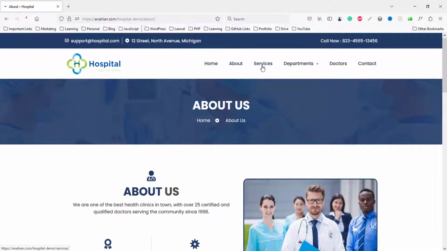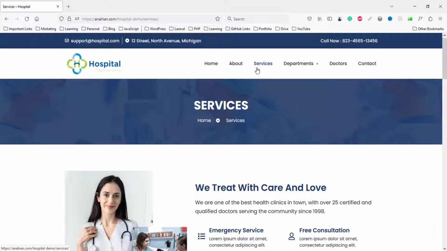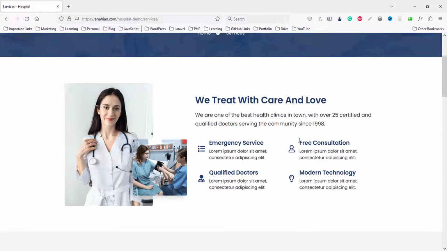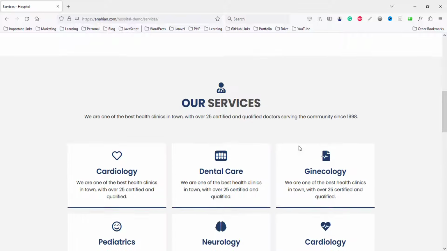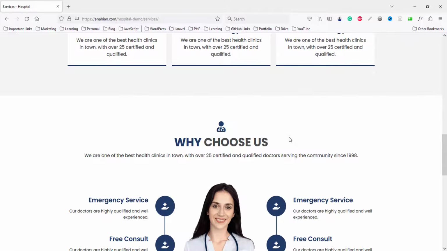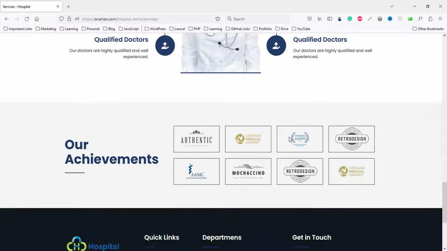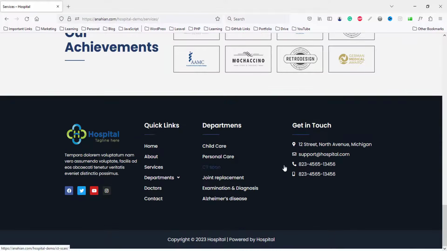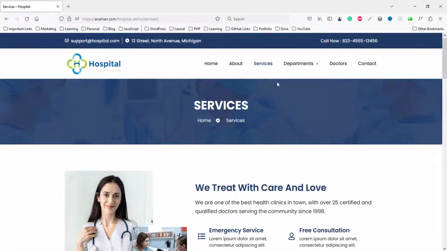After this we have a services page. The services page has the same top bar and header section. Then we have a breadcrumb, and we make a section like this. Then we have our services part, and then we have the why choose us section like the home page, achievements, and finally the footer part.